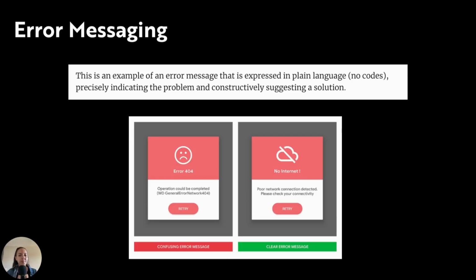Error messaging. So let's take a moment and think about this. It's very important, and we all hate when something goes wrong and there is no communication. You don't know what's happening, or they give you some sort of, like you see here, a very technical term, like General Error Network 404. Who would understand this? Just tell me. Who would understand this? Nobody. But if I tell you, please check your connectivity, there is a poor network, then I would understand it. So error messaging is so powerful, so important in experience design. You always have to keep people in mind.